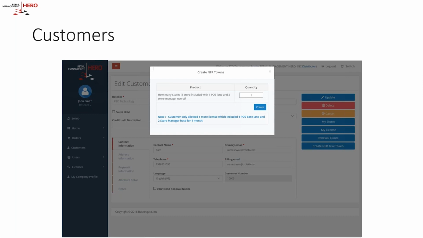Also, this means that if for some particular reason they have a disk crash and you need to get them back live again, and for whatever reason their main key is not working, you can generate an NFR key for them, and that will run for a month. That will give you enough time to get back to our support department and sort out the finished NFR key, the actual real key that you need to have.